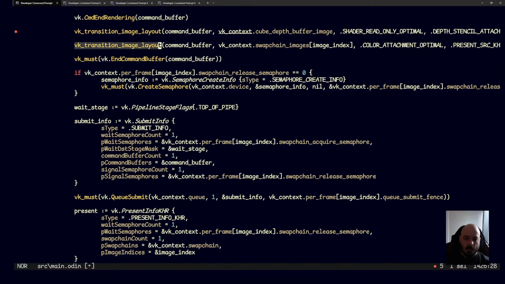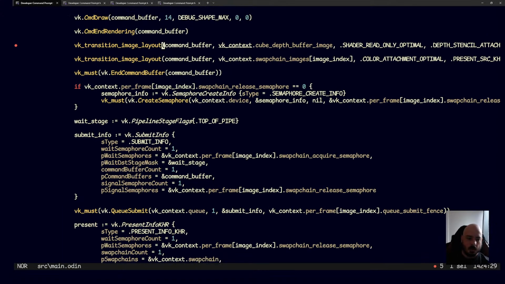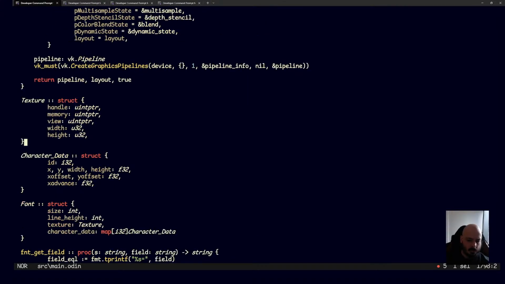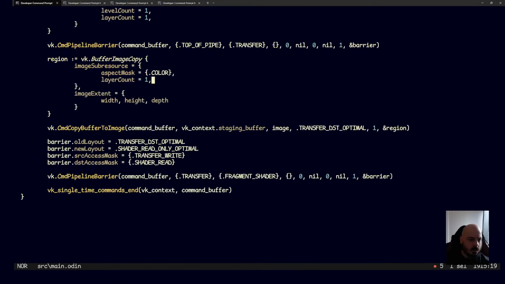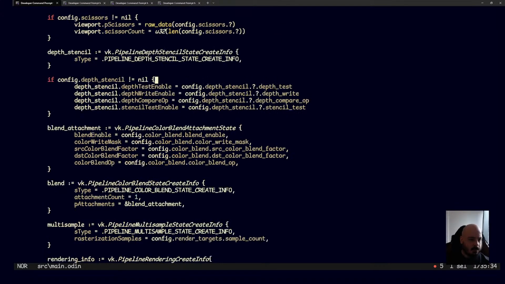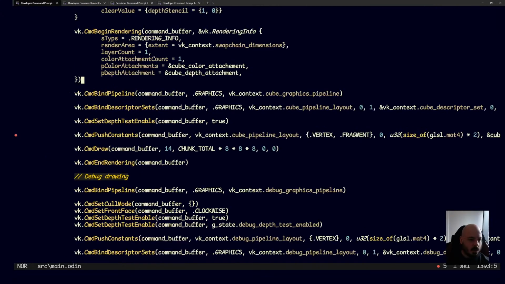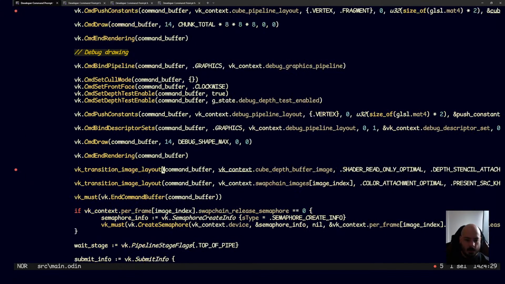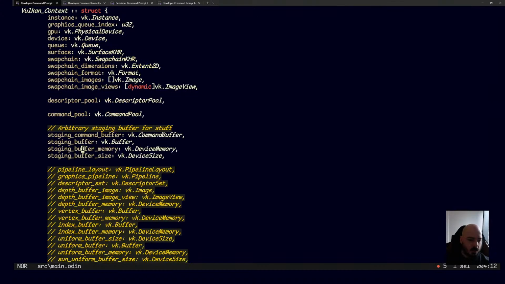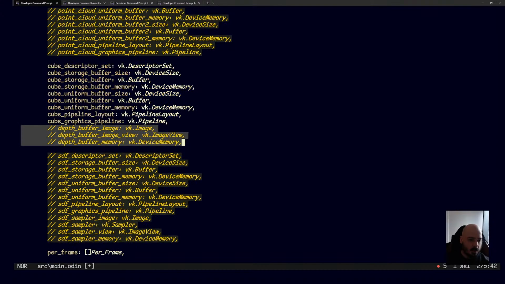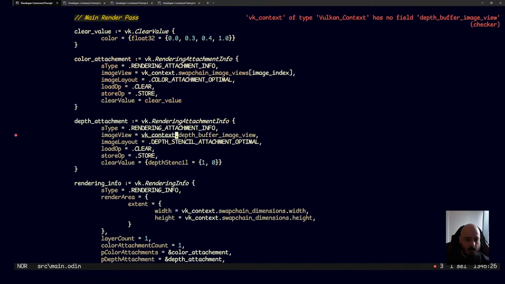I'm just deleting lines and lines and lines of code. It's great. I think this stuff is all the same. And now I think we've deleted like 1,000 lines, which is nice. That's all good. That's all kind of self-contained stuff. So we just need depth buffer image, image view, and memory, and we'll put that down here in the cube. Okay, we need to actually make those, which we'll do soon.